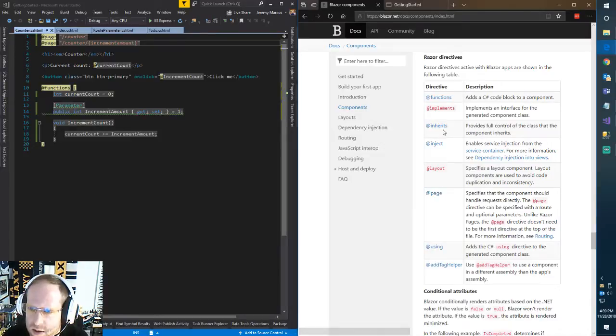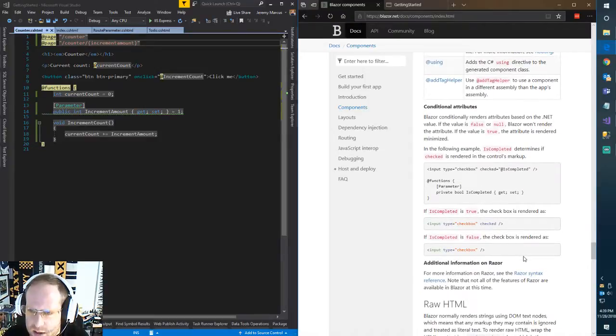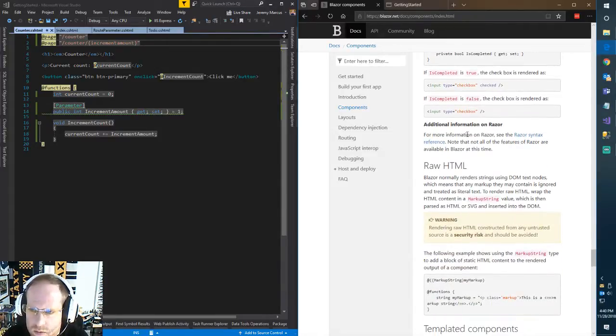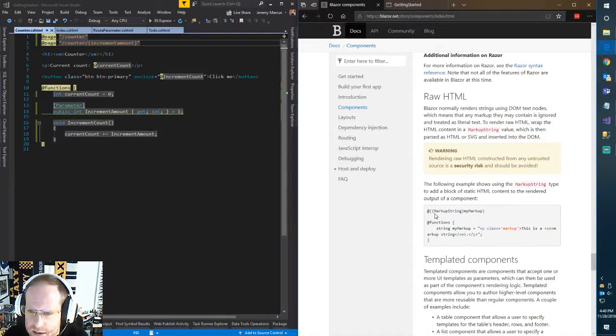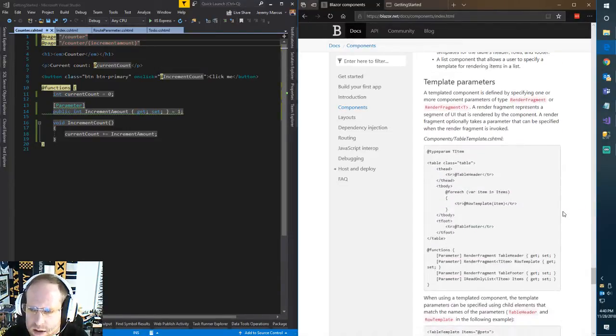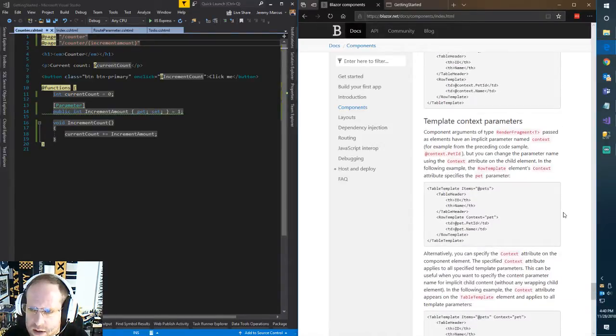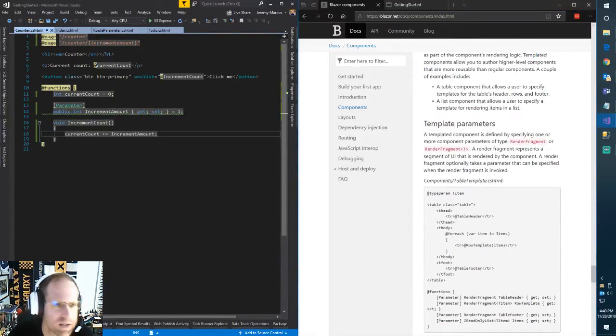Functions, implements, enhance, layout, specify a layout component, conditional attributes. Raw HTML done via the markup string. Templated components. That's going to be important, but why is this not working?